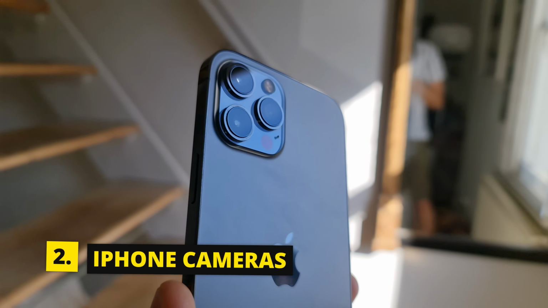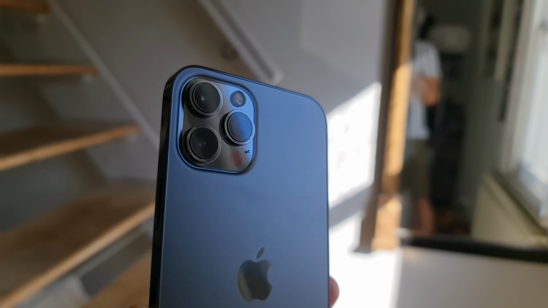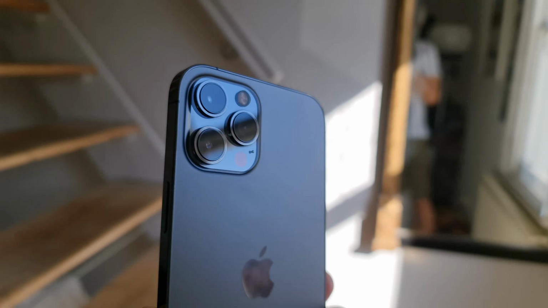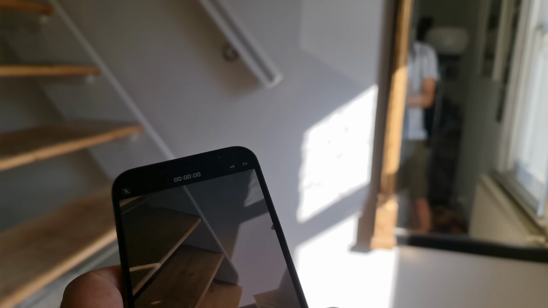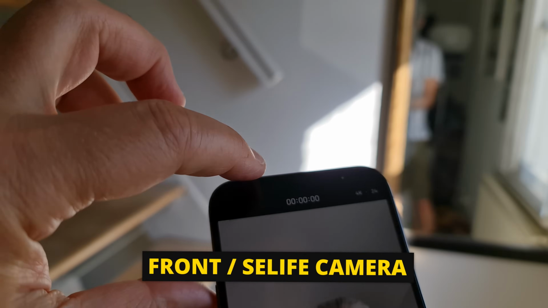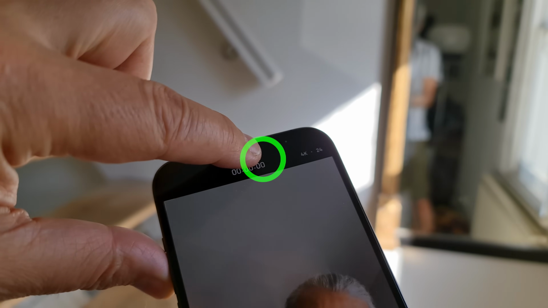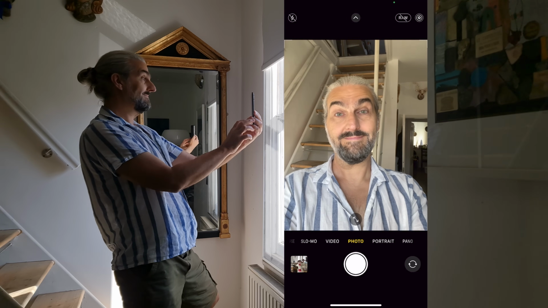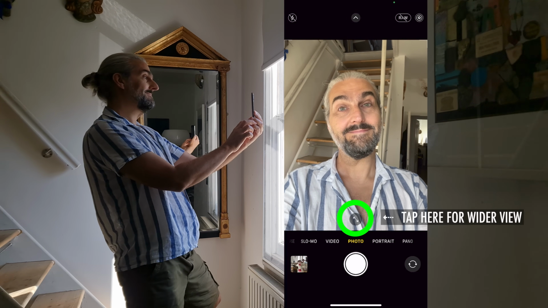All iPhones now have at least two cameras. So whichever model you own, you will have at least one camera on the back of your phone, called the rear camera or cameras, and one on the front, the same side as the screen. This camera is often called the selfie camera. A selfie, as you probably already know, is a photo or a video that you capture yourself of yourself and any friends or family that you have around you.